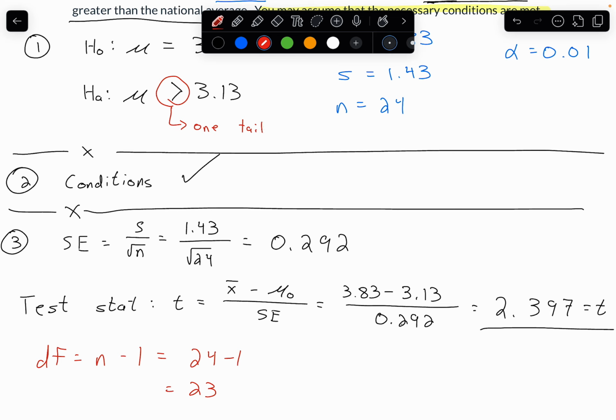We're only talking about the area on one side of my distribution. Only if it says not equal to, that is when we would use a two-tailed test. If it's less than or greater than, that falls under the category of a one-tailed test. So we have everything we need at this point. Let me make a quick note here. My degrees of freedom are 23. We're ready to go and calculate our p-value.